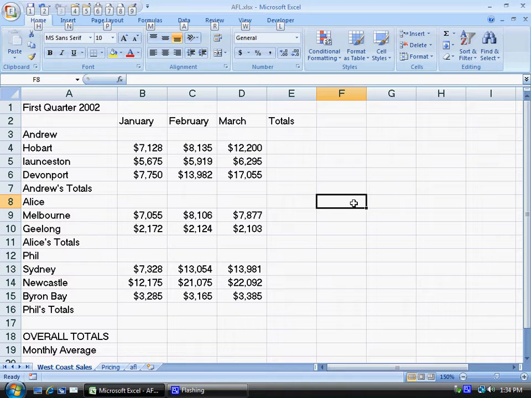Welcome to Lesson 1 from Intermediate Excel 2007. This lesson is about editing data and entering formulas.